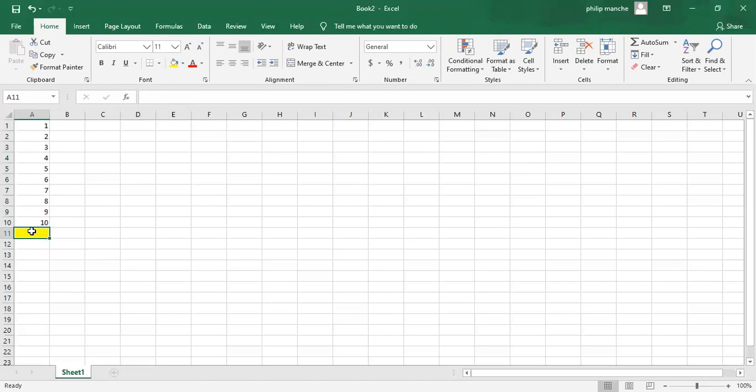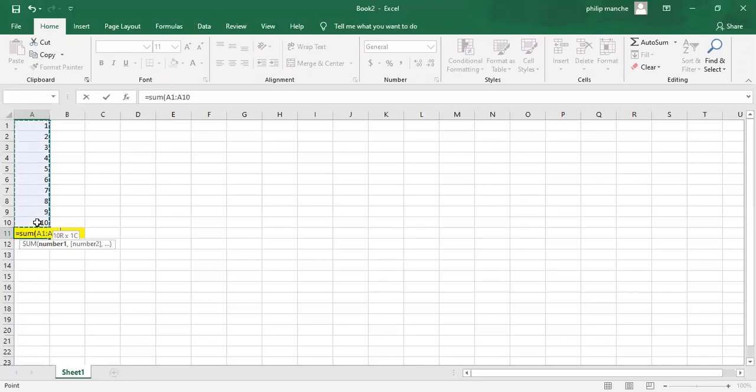Now, if we click here and make it yellow, we want to add them all together. How to do this is pretty easy. We will click the equal sign, then type in SUM and parentheses. And with these, we will grab all of the cells, 1 through 10. This will add up all of our numbers, and they will equal 55.